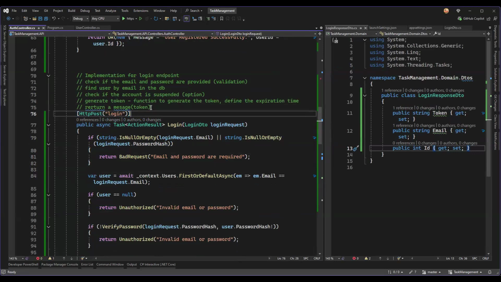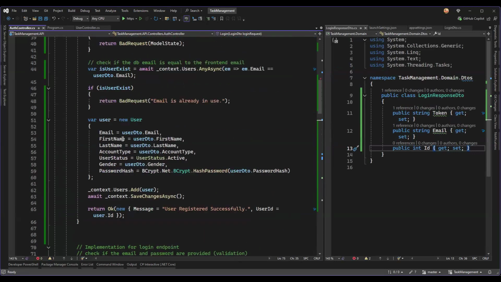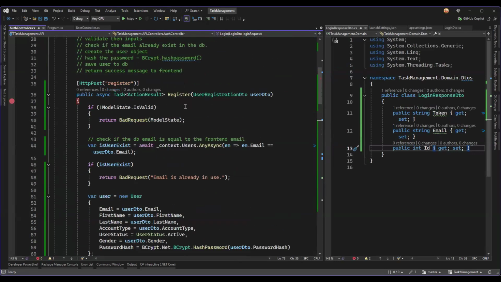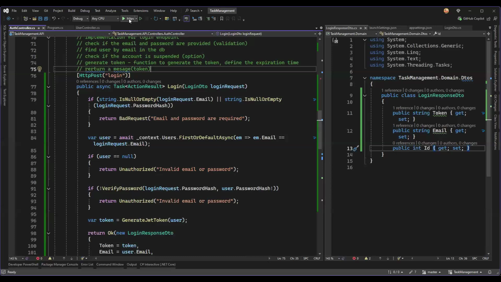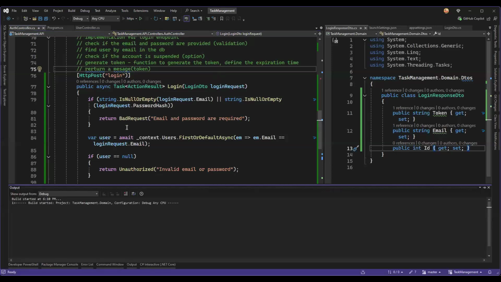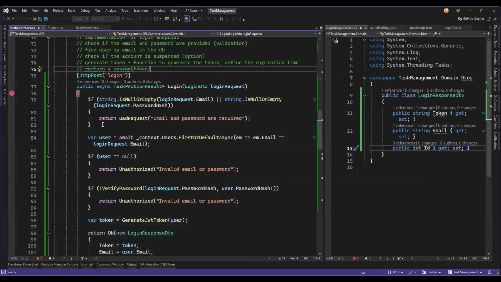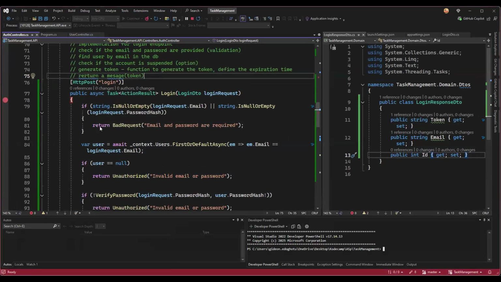What do we do now? All right, let's see. So I have the register and login. Let's run it first. Make sure everything is working fine. I'll put the breakpoints here.